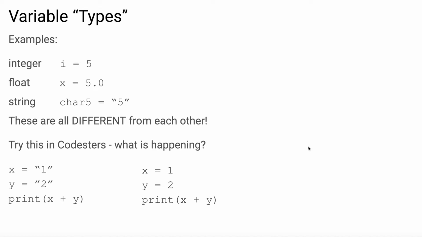And if you just want a string with a 5 in it, so I've got this variable called car5, and I'm assigning 5 in quotes. These are three different representations of what we in our brains know as the number 5, but they're three different things within Python and also in other languages. So to illustrate this, I'd like you to try this in Codesters. If you want, pause the video in a moment to actually try this.